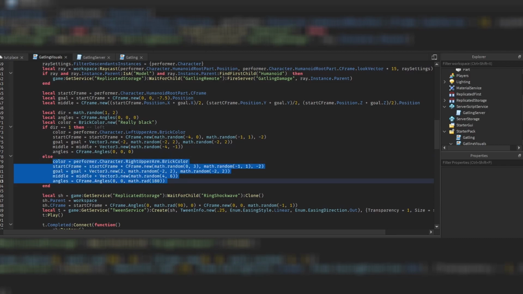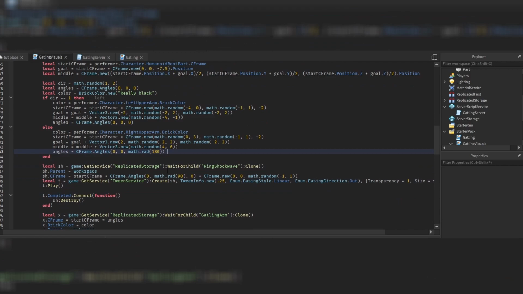sorry, I had to go AFK, so same thing happens for the right arm. We take the right upper arm's color, we have some random C-frames to each start, goal, and middle point, and this time we are setting the angle to this, alright? And this rotates the right arm so that it looks like a right arm. So the thing with the left and the right arm is that they're not the same when it comes to the angle, alright? So the left arm has a different angle than the right arm, and they do not have the same angle if you think about it, alright? But I think that this should be obvious, okay?